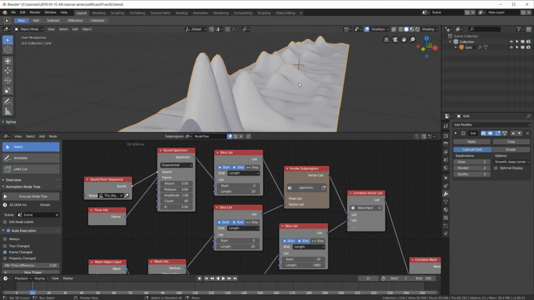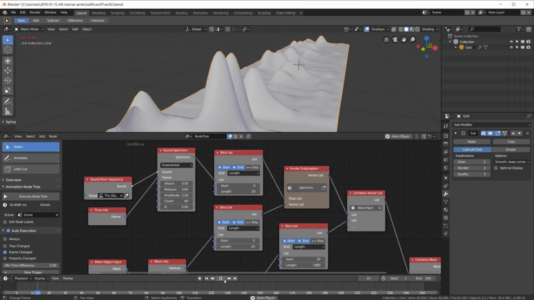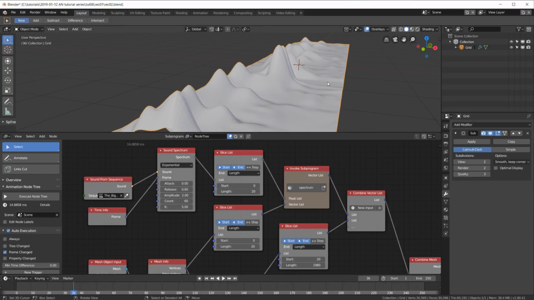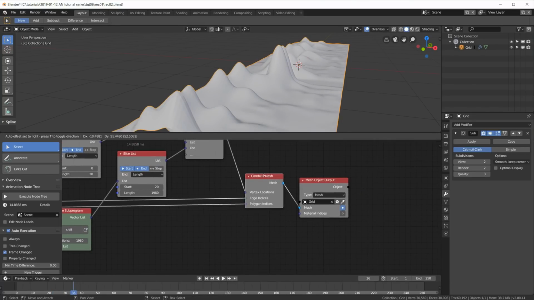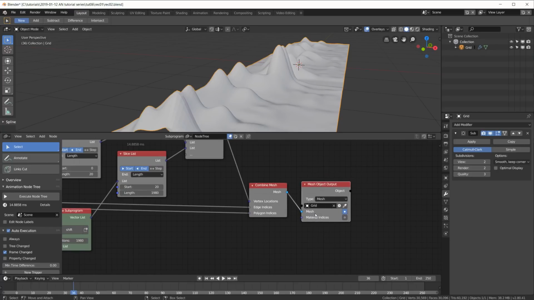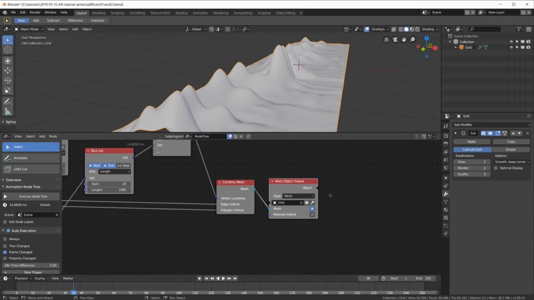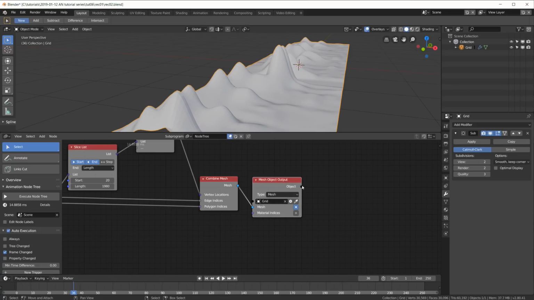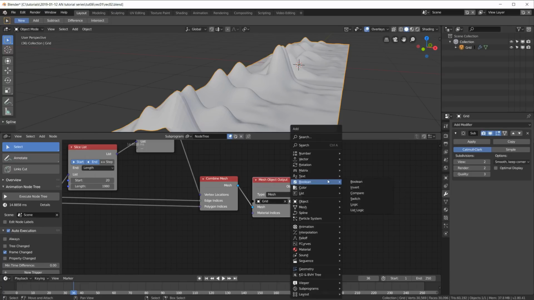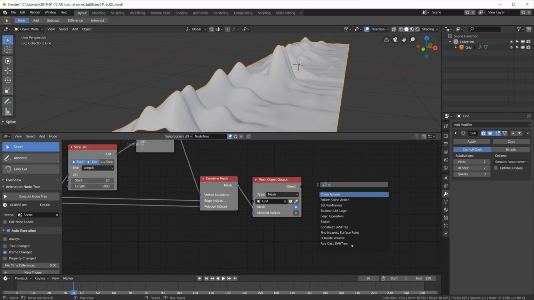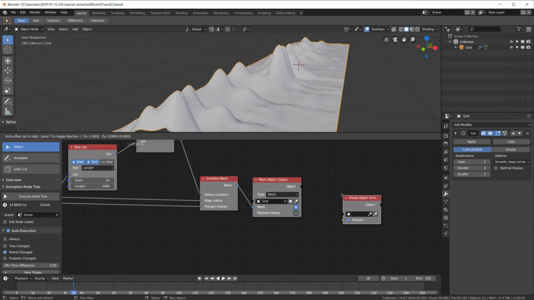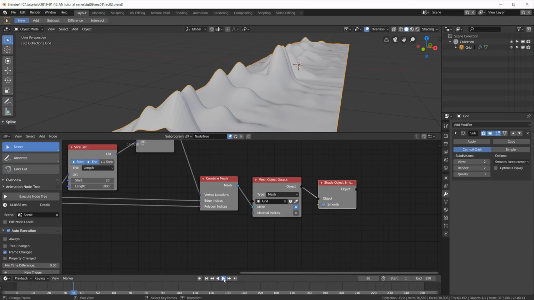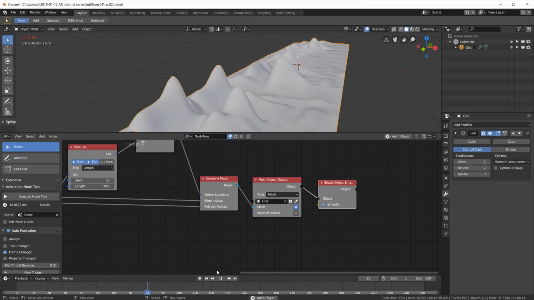Oh, sorry. If you hit W shade smooth, it only shows once in the viewport, and as soon as you hit play, it's flat again. And that is because we're creating a new mesh and putting it into this grid. And in order to get it smooth, we actually have to smooth this object every time this node tree gets executed. So we just hit Control A, smooth, shade object smooth, and plug it in here. And now you can switch on smooth, hit play, and we get a smooth surface.